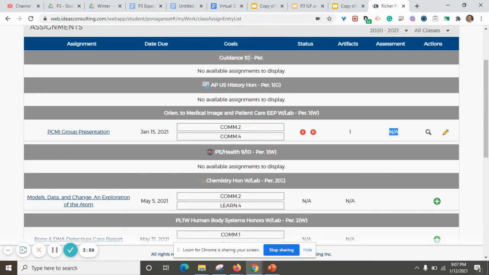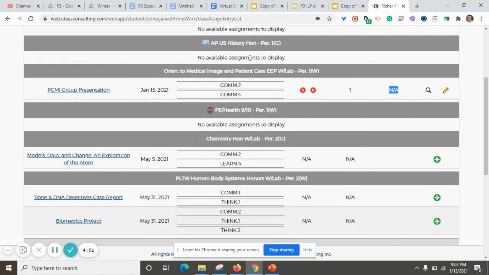You do not obviously have to do something for guidance, etc. Otherwise, that's, I think, how you add an entry to your portfolio.